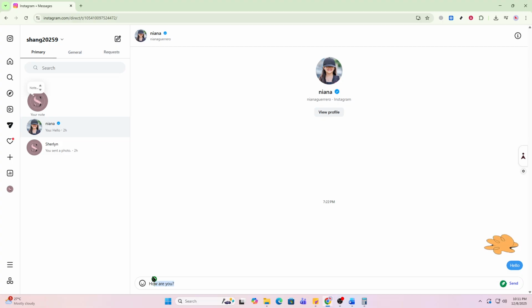You can use the same process to start talking with someone you've never messaged before as well. Just type your message in the text box and send it to begin that chat.